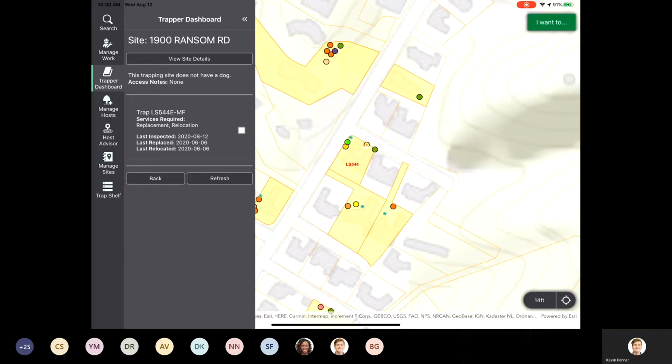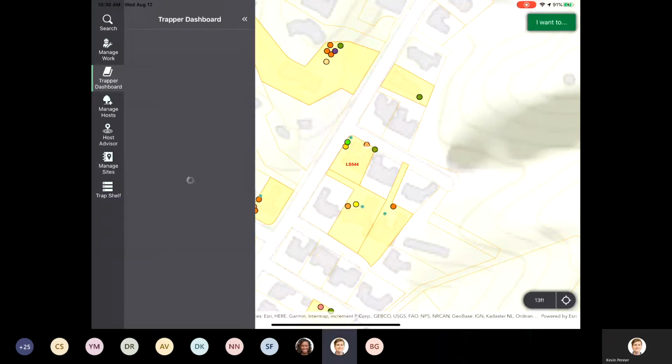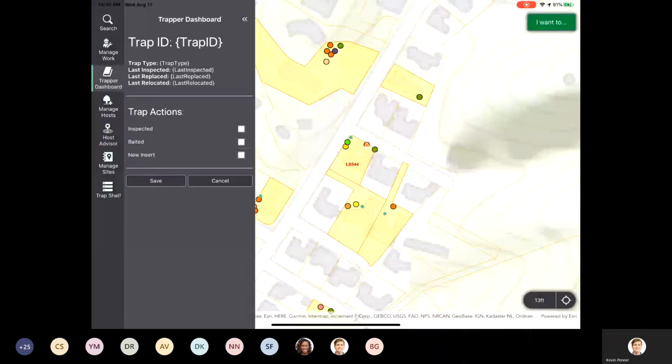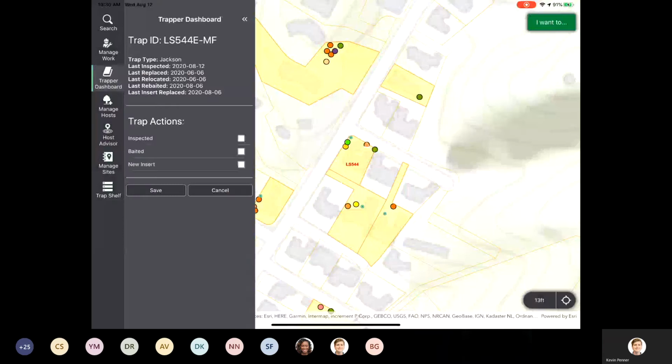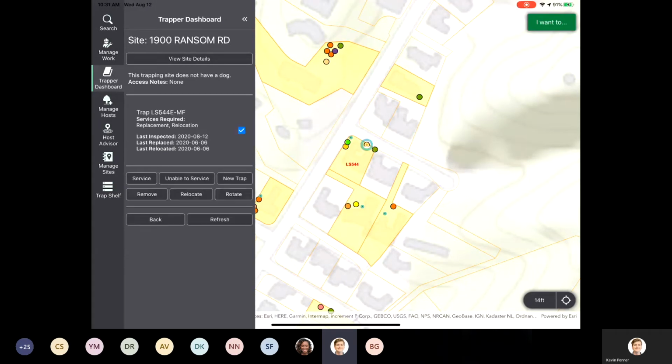Can you back up the screen again to the servicing actions? Sure. Does this scroll down further? Are there more actions that I'm just not seeing? No, these are the only actions that you can perform on this trap. On the previous screen, though, you can do a new trap. You can remove it. You can relocate it, or you can rotate it. No, that's what I was looking for. Okay. So I missed it when you had shown this screen.